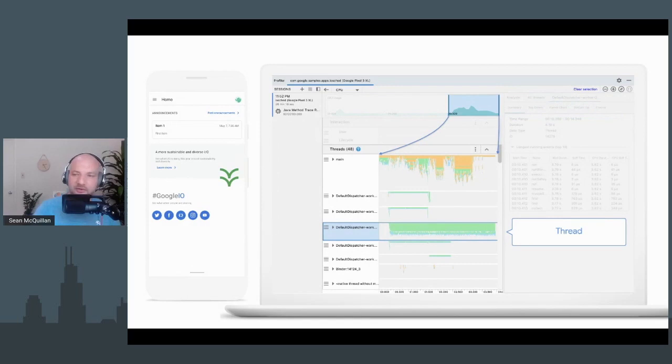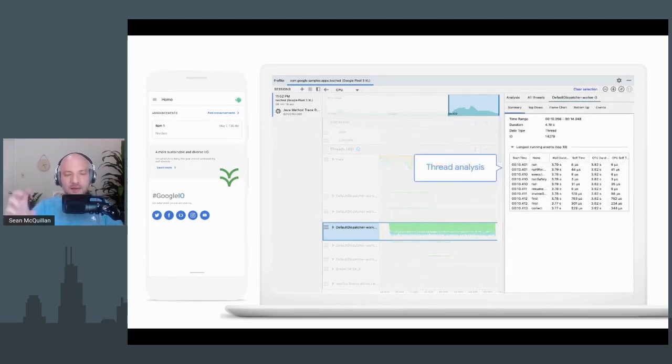And then I can see down below that the thread is something I can select. It's actually been updated to be just the time range that I selected up above. Now I've selected the default dispatcher, so the analysis section changes to show the analysis for just that thread. You can see up at the top, it says default dispatcher worker 3. By default, it gives you the longest running events, which occasionally is useful, but it's not usually the one that actually answers the question, what was this thread doing for me?